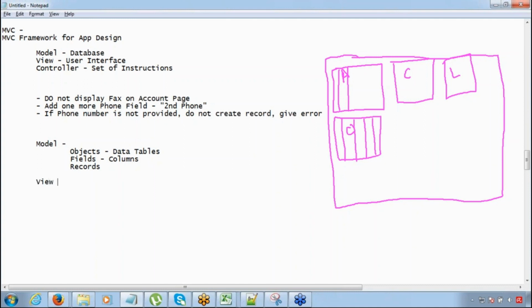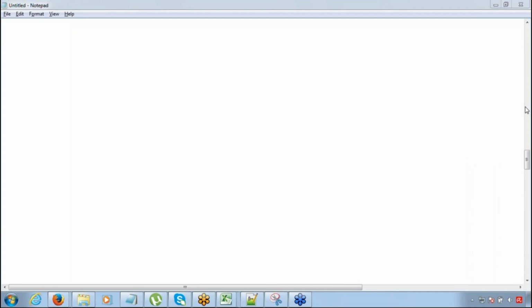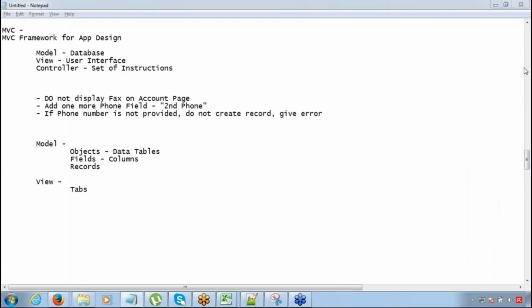Then we come into the view layer. So in the view layer, we have got tabs. In the front end view, we have got tabs. I think we have already seen the tabs. So let me just go back and look into the tabs one more time. Give me one quick moment.